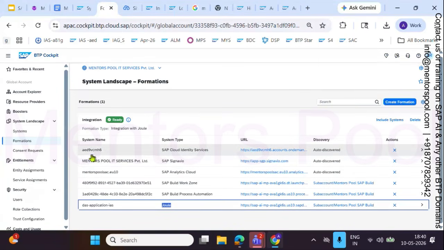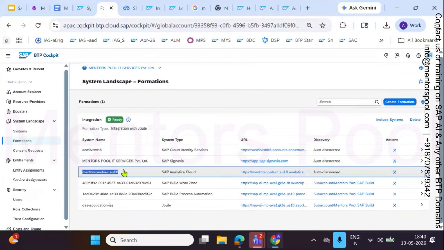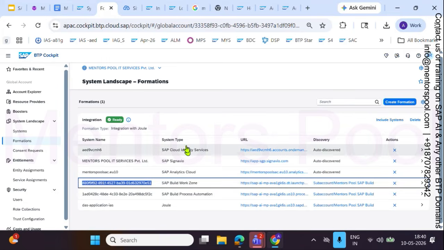Definitely before this, you should have SAP IAS in your landscape. You have to have SAC, SAP Analytics Cloud, in your landscape. You should have Build Work Zone in your landscape. All of this you have to already have, right? Anyways, it's already available.